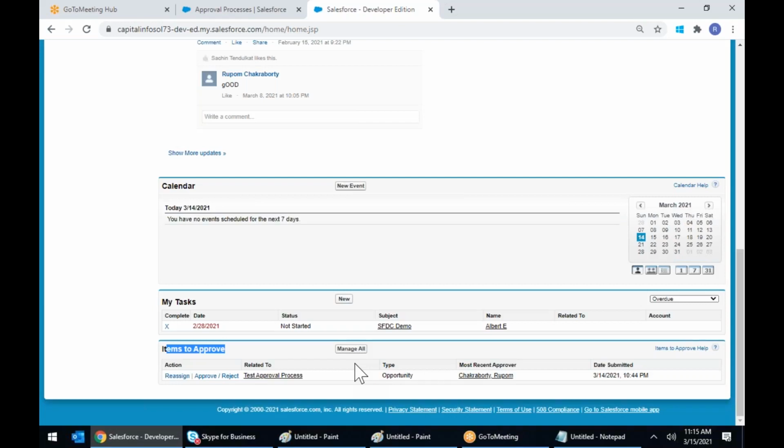In real time, there will be 100 users, 100 opportunities created. Out of them, 20 require approval. Which 20, how will I know? I can't open every opportunity. This is how I'll be informed. Items to approve. See, it's showing 1. Test process approval. You can see approve or reject from here also. Able to understand, yes or no?